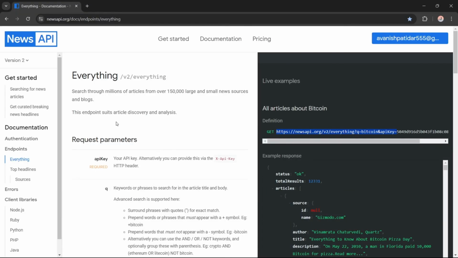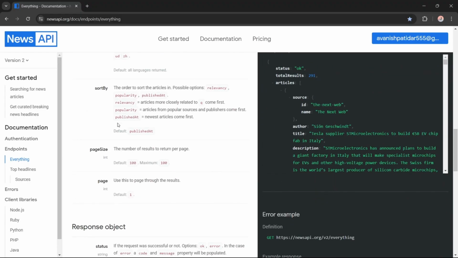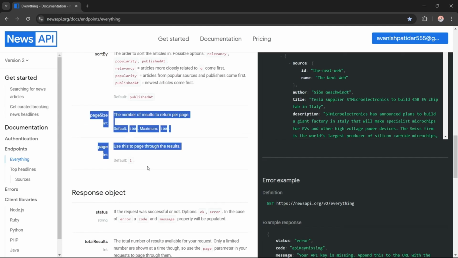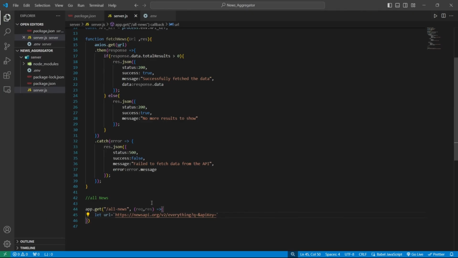If you go back to the documentation, you will see two parameters: pageSize and page. For example, one request equals one page, right? And that one page could contain 100 articles by default, so it's default to 100. So we will use these two parameters.